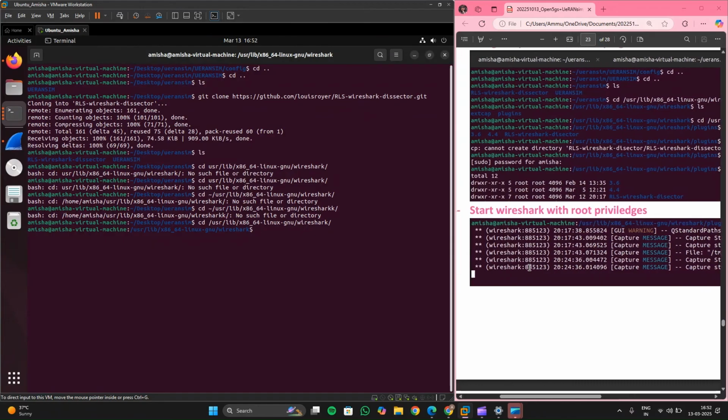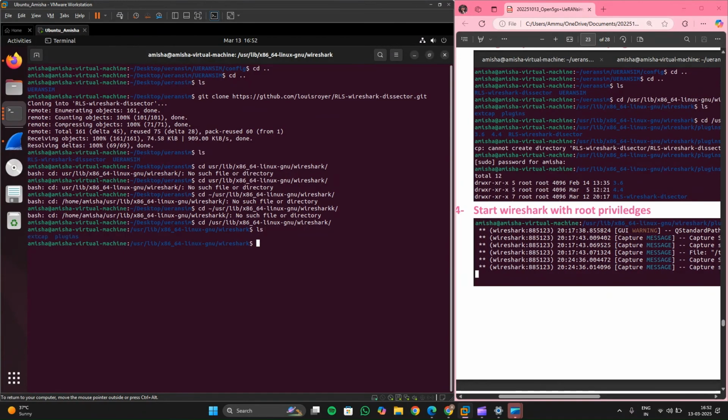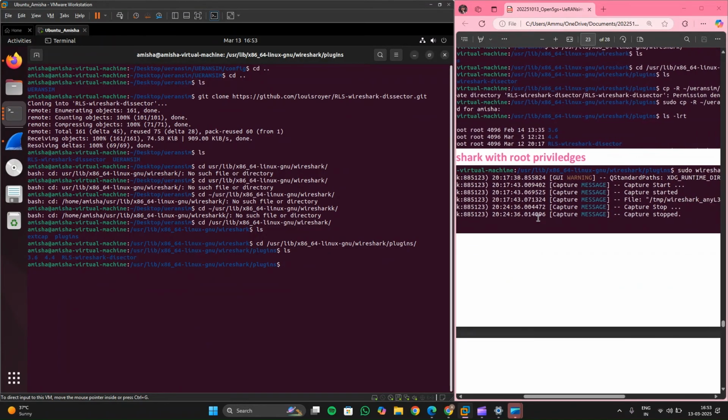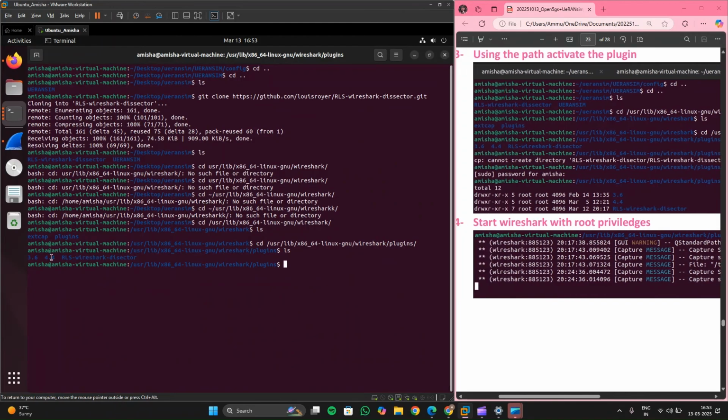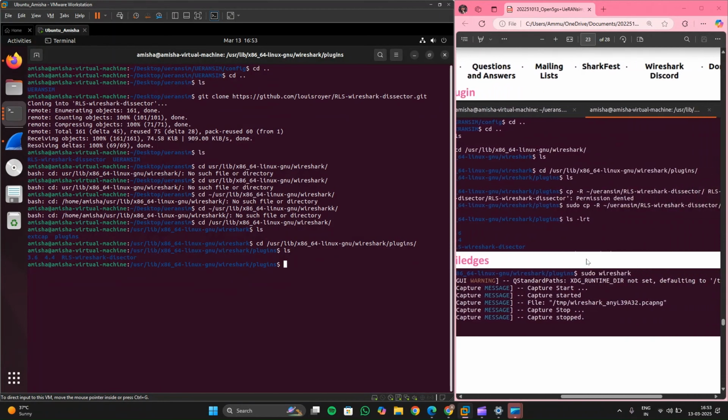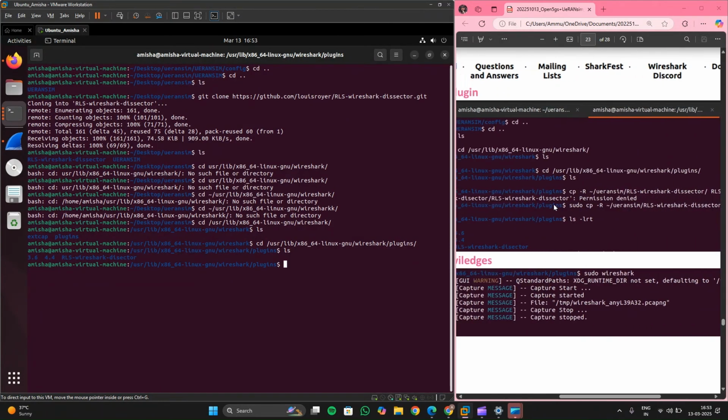Then we can list what we have here, and we can see we have plugins and next step. Then we'll move to plugins. Just add plugins over here, and what we have in plugins, we have 3.6, 4.4 and RLS Wireshark dissector. We need to activate this. In mine, it is already activated, therefore it is coming, but in some people's it won't show the RLS Wireshark dissector unless you activate it by using this command. Then only it will show.